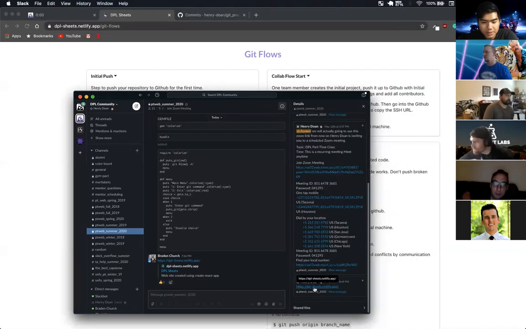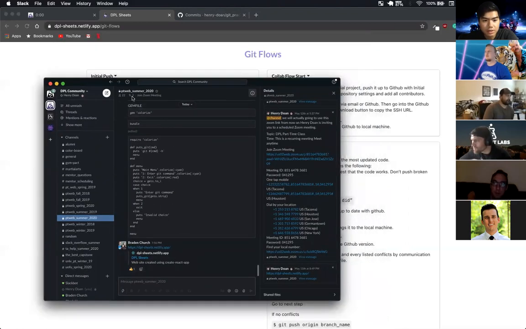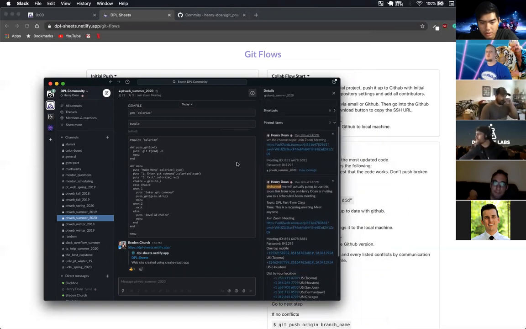It's in the pinned items, because later on it will delete the messages because of the version that we're using in Slack. So the pinned version is where you'll always find it here. What is this one? Oh, okay. Never mind.